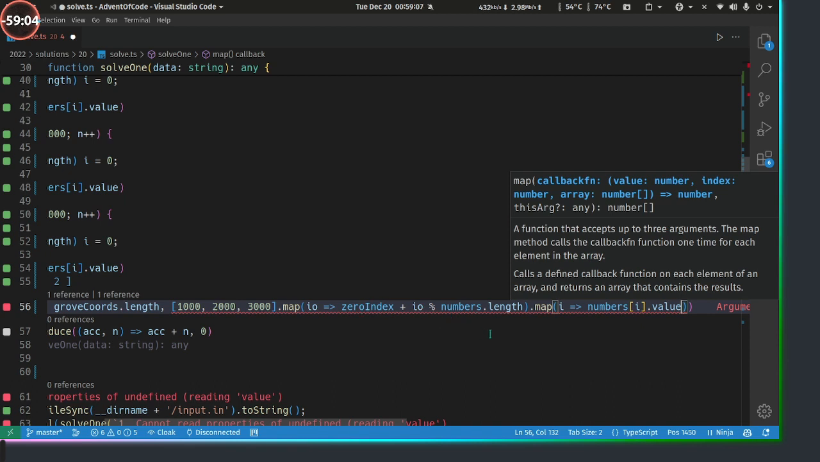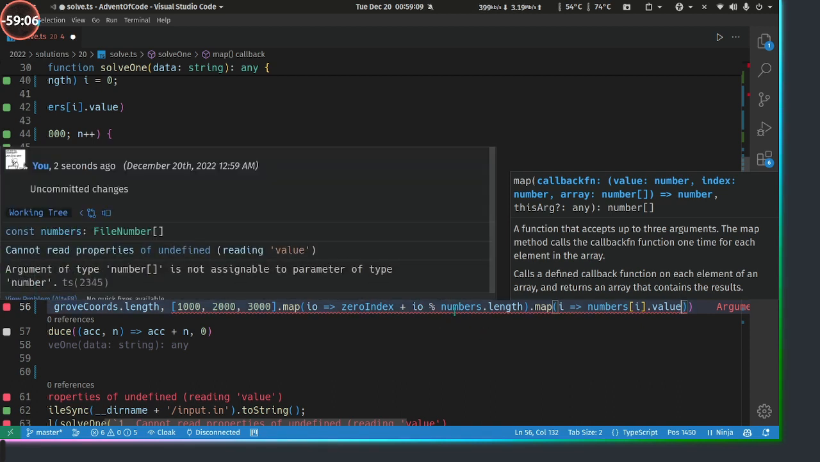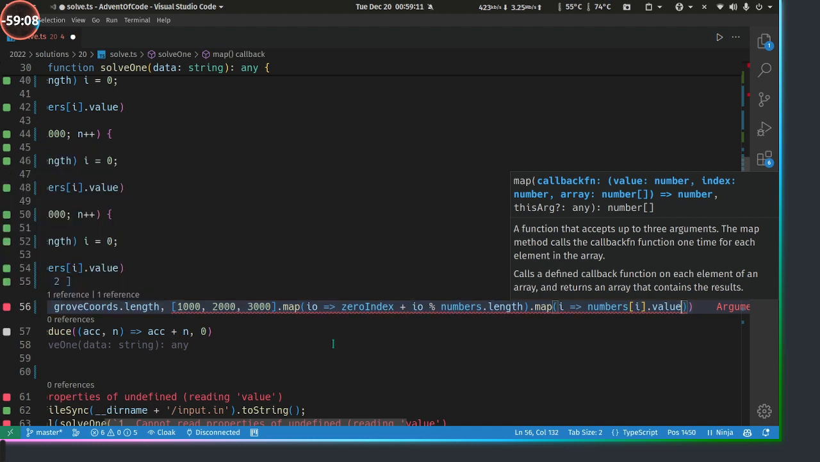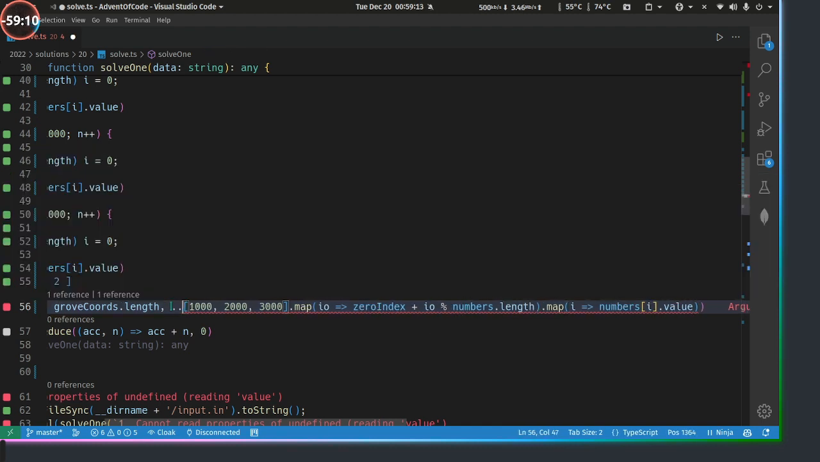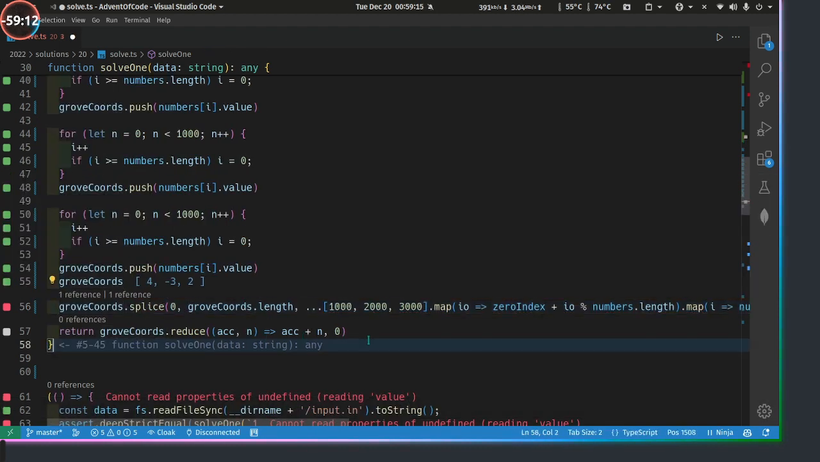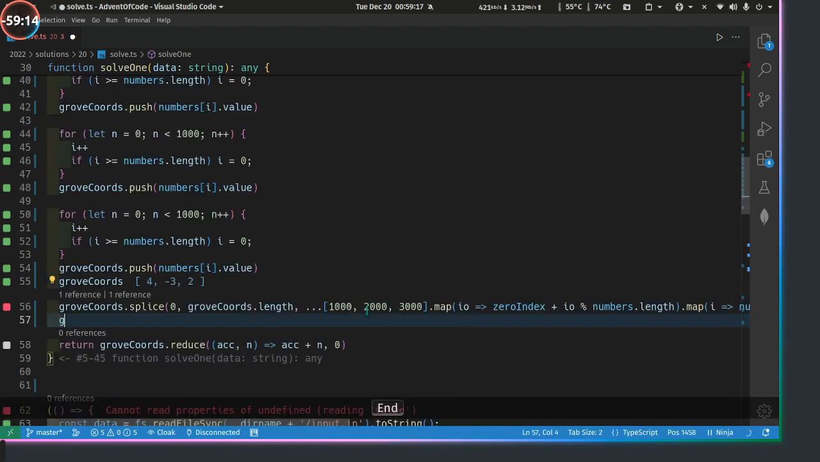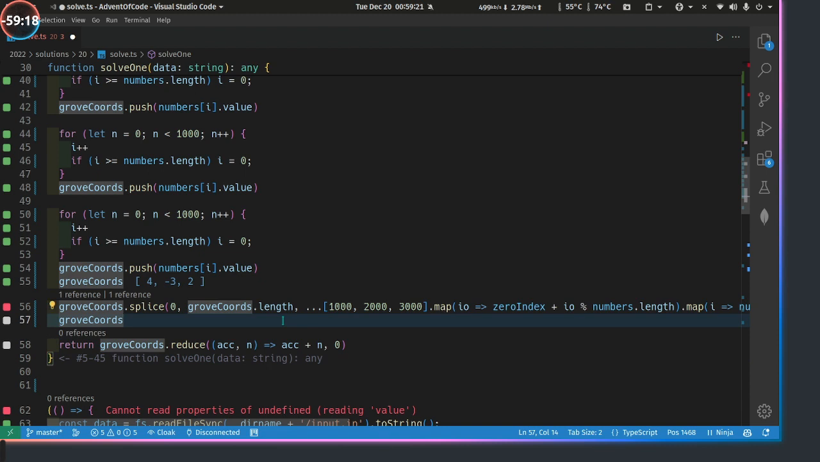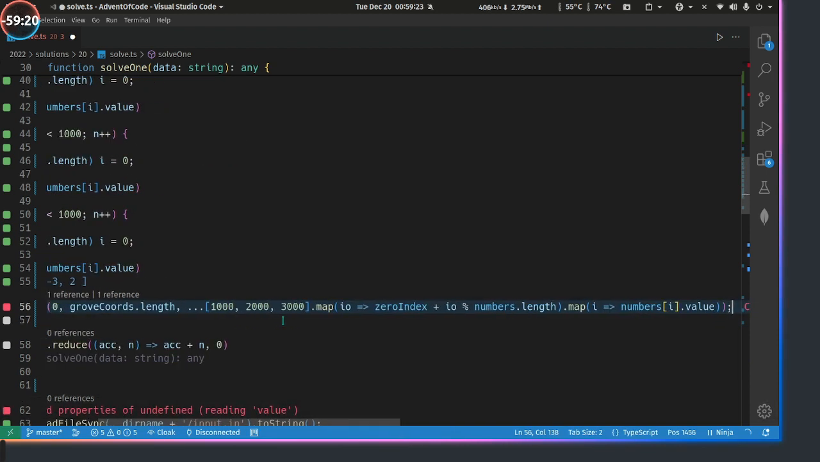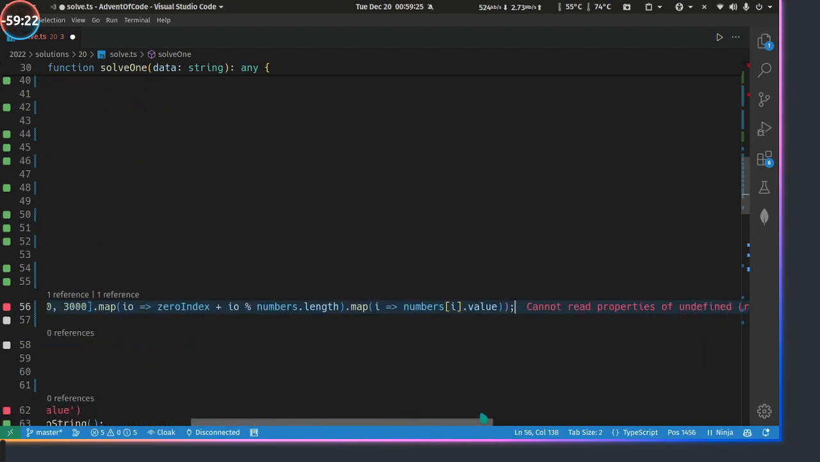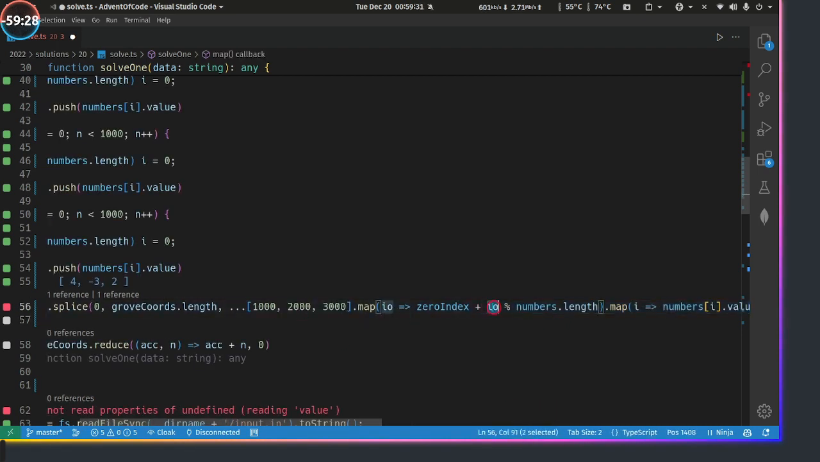I don't see why this is a bad idea. Number is not assignable to type number. Oh, God. No, okay. Let's see what it changed to. Oh, the compiler is just like, how dare you? I like to see this. Cannot read properties of undefined, reading value. Aha, remember order of operations. Modulo runs before additions.